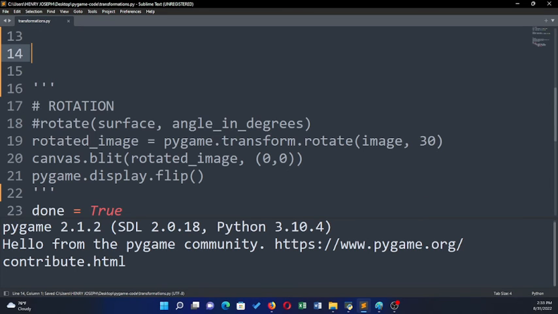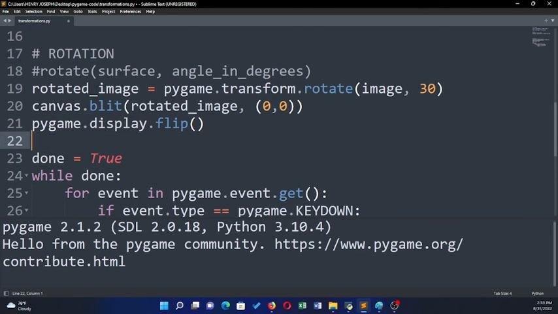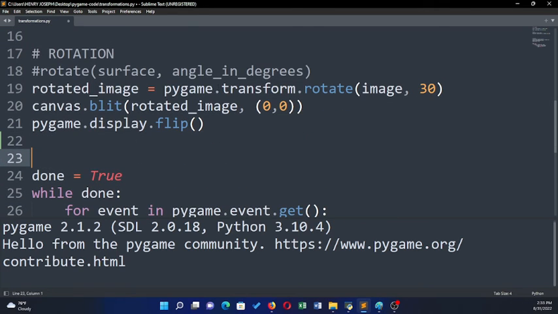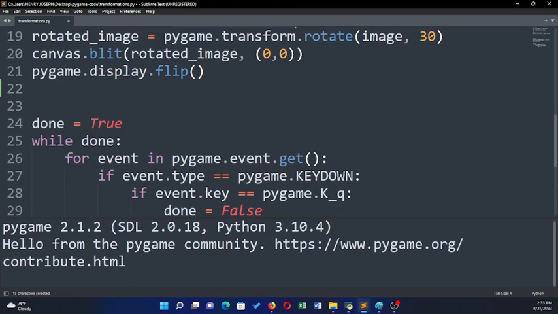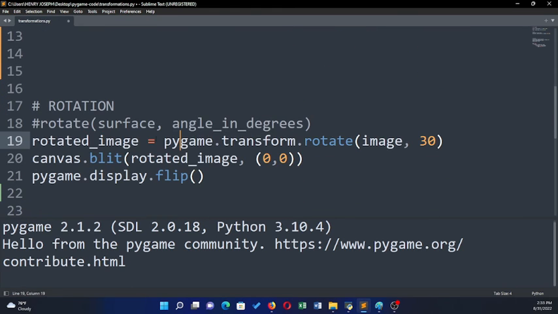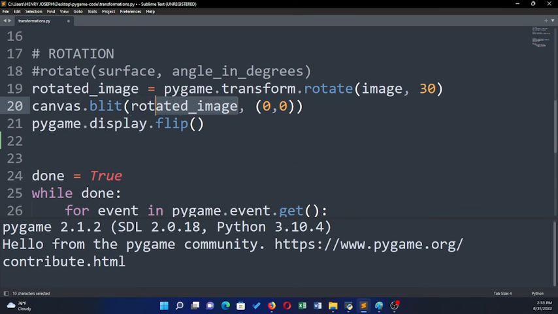Now we're going to come to image rotation. I'd like to show how to rotate an image. To rotate an image, I'm going to call pygame.transform.rotate. It takes in the image and then the degrees you would like to rotate it. So the angle should be in degrees. After rotating my image, we are transforming it. I'm going to save it in a variable, and then that rotated image, I'm going to blit it onto the screen at position 0, 0.